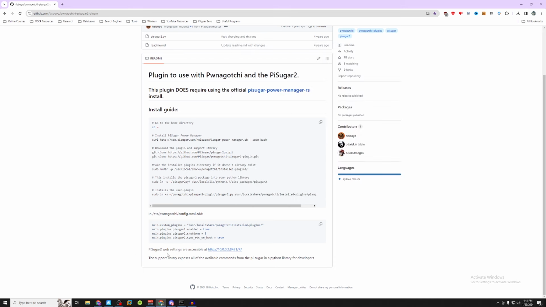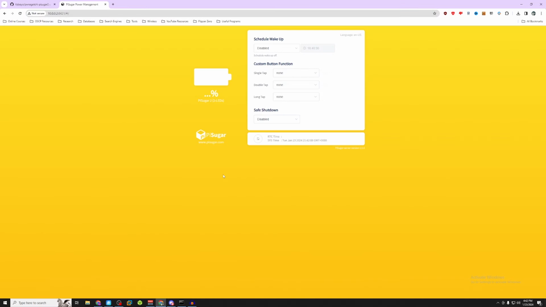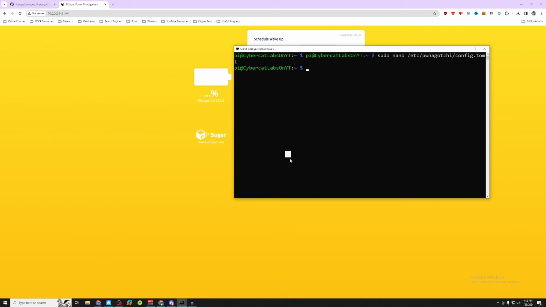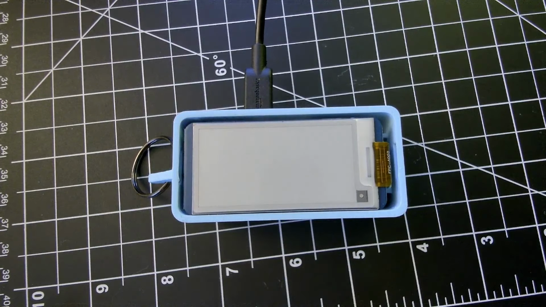Now, if we take a look here, we can see PiSugar2 web settings are accessible at our regular address, but a different port, 8421. So let's go ahead and visit that real quick. We can see that there is no percentage yet. So the next thing I'm going to do is sudo systemctl restart pwnagotchi. Switch back over here.